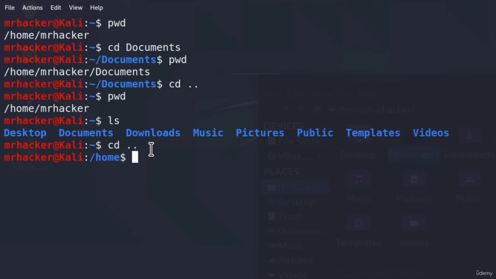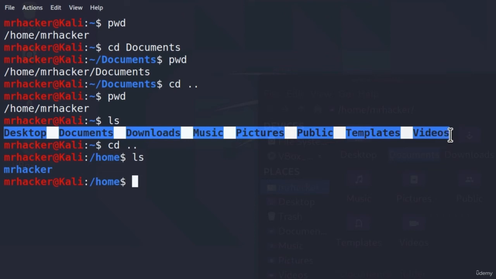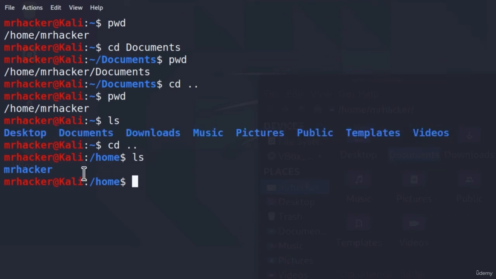And now we can see once we went one directory back, we are in /home directory. If we type ls here, we can see here is our Mr. Hacker directory that is containing these files right here. Since we went one step back, we can only see Mr. Hacker directory since this is the only folder inside of the /home directory.